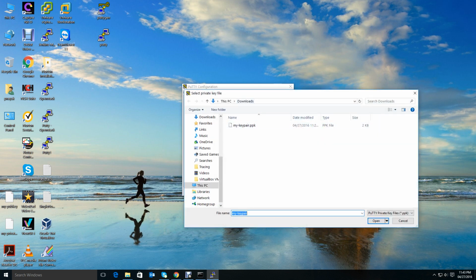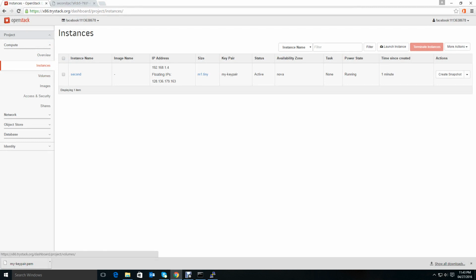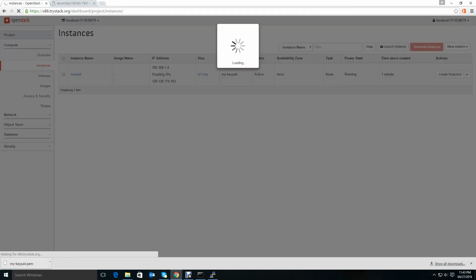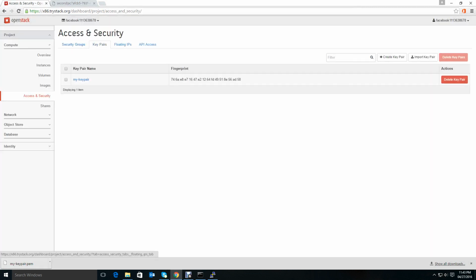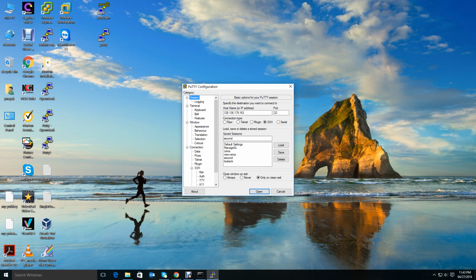Same thing, right? Download my key pair, because we are using the same key, we have not changed the key, remember? Same key, my key pair, right? So go ahead and open the second. Okay, open.